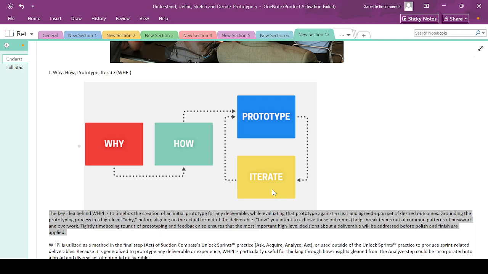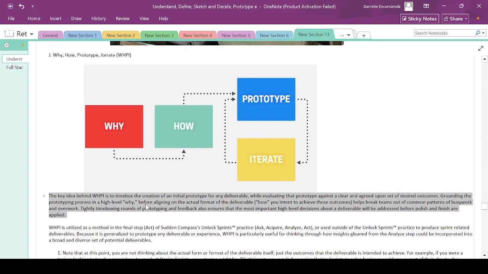Usually it's just asking ChatGPT for a path that will allow you to go there. So it's not that hard, and then you just need to know the basics of development. Once you know the basics, you'll be able to follow ChatGPT on its hows. So the key idea behind WHPI is to time box the creation of an initial prototype. So here you are time boxing, like limiting the time, while evaluating the prototype against a clear and agreed upon set of desired outcomes.